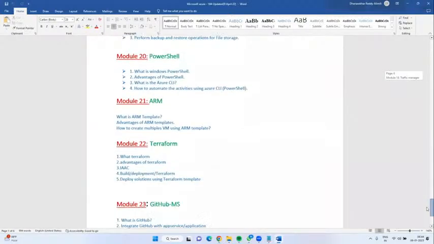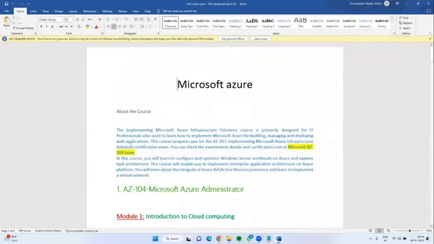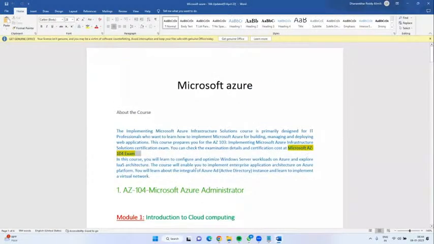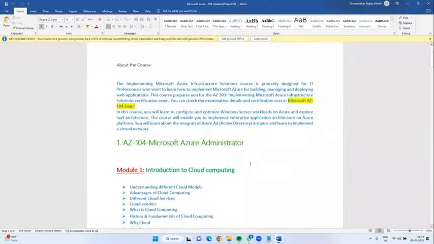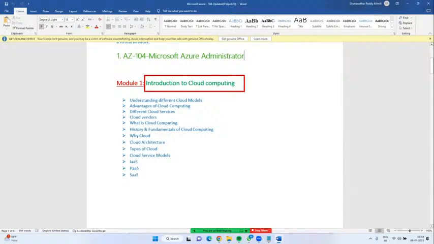Okay, yeah, this is the certification paper syllabus. Now, already clearly mentioned that this is the 104 certification paper. Now, first thing, module one. Module one is about what? Introduction to cloud computing.